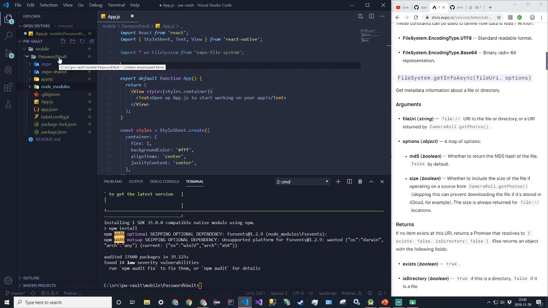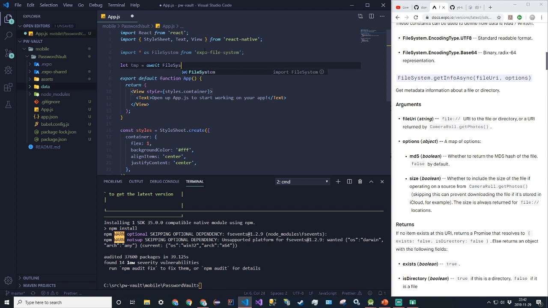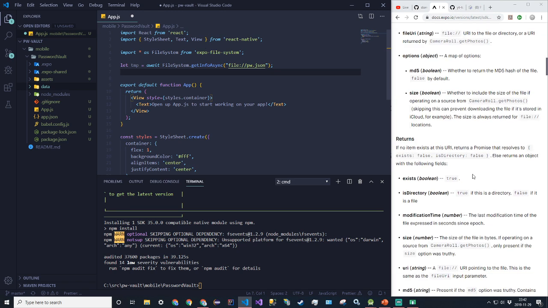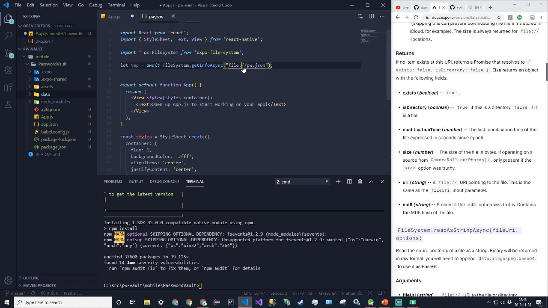and then we'll just go ahead and say let tmp, just for temp, is equal to await, and it's going to be FileSystem.getInfoAsync, and it'll be file colon slash slash, I can't say, and we'll say pw.json. And temp is going to return a dictionary, like that, if it doesn't work. I actually don't know what this is going to link to. Where is this going to link to?